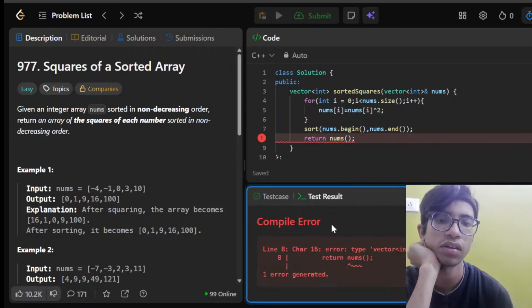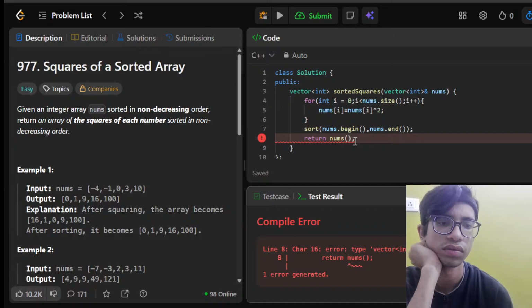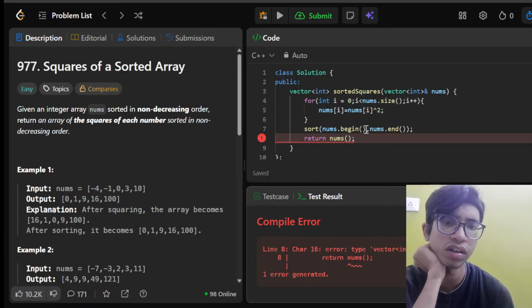It is correct. Oh, what? Wait. Where did I go? Where did I go wrong actually?